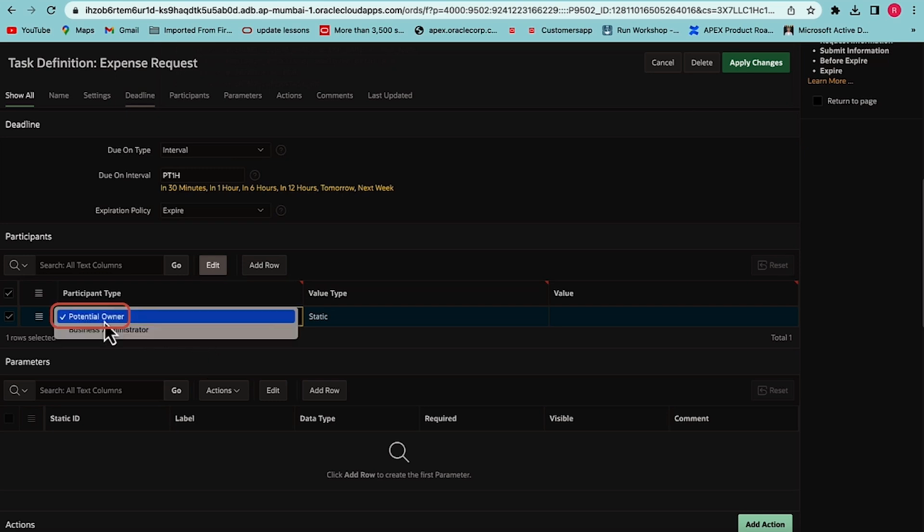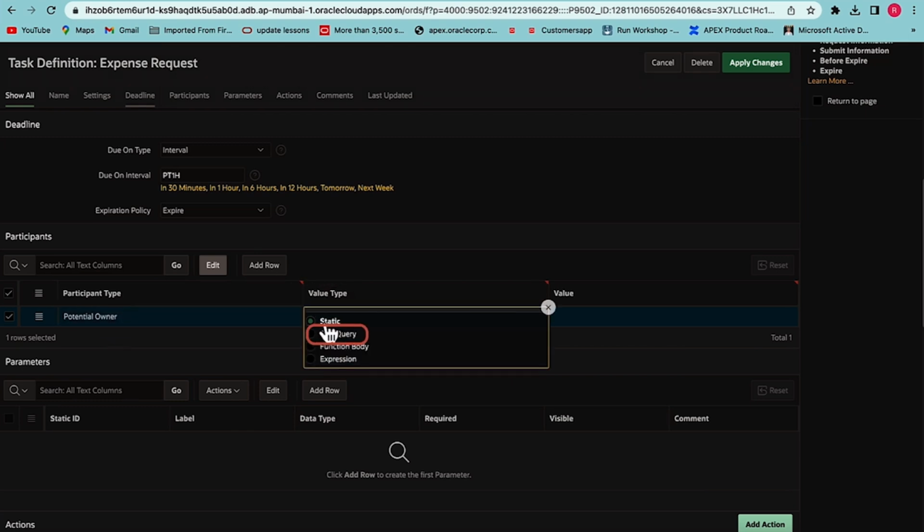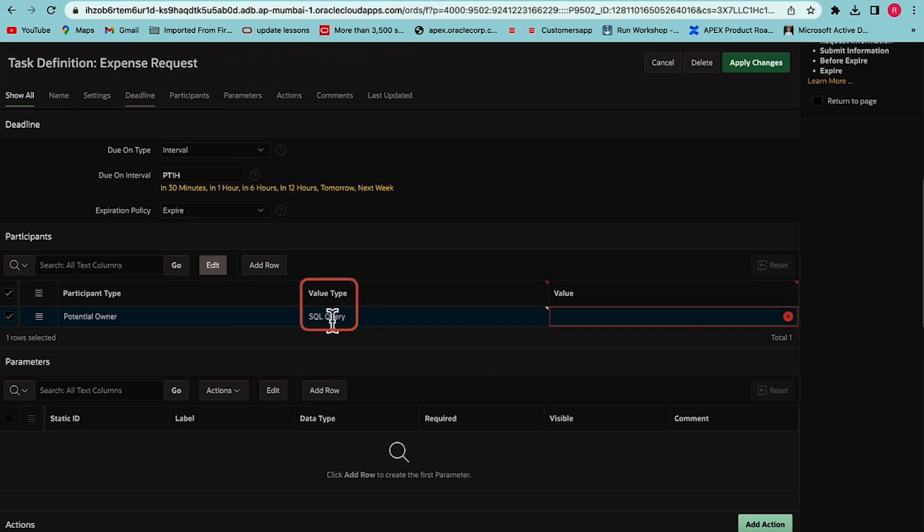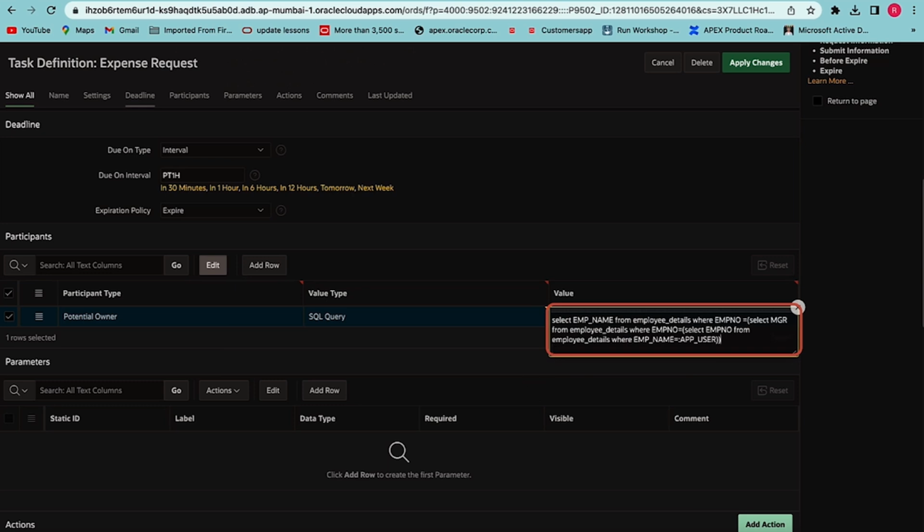In this example, let us select participant type as potential owner, and set the value type. SQL query, function body, and expression all allow users to be dynamically selected and can return one or more usernames. For value type, select SQL query. For value, enter your SQL query.